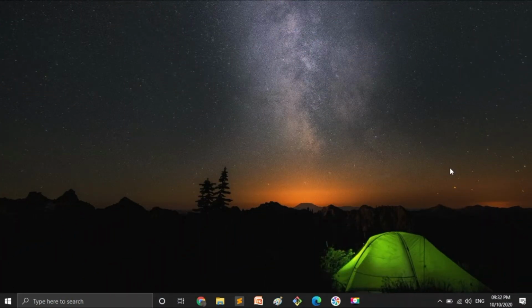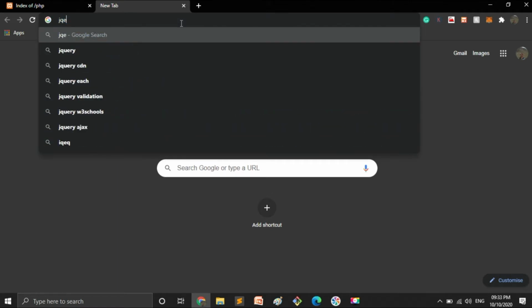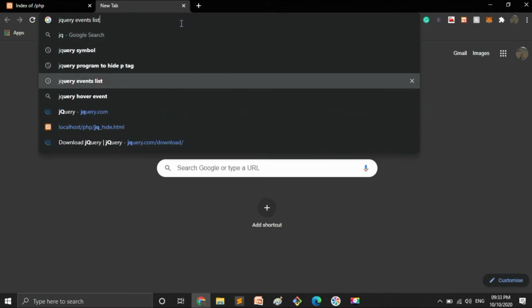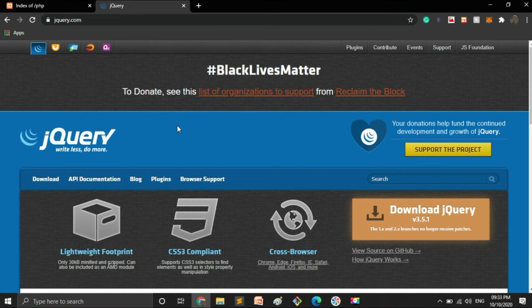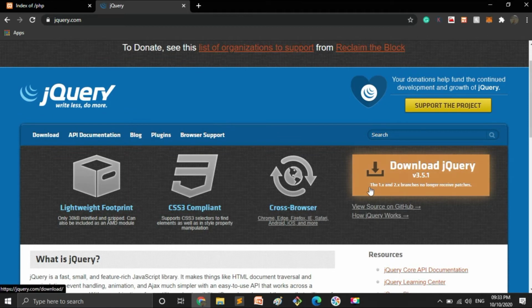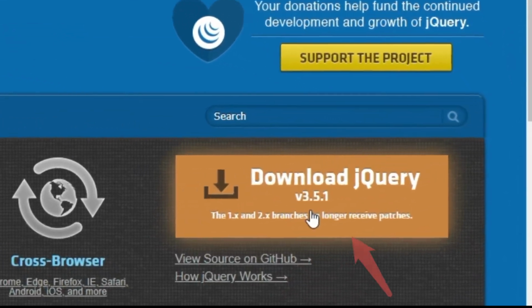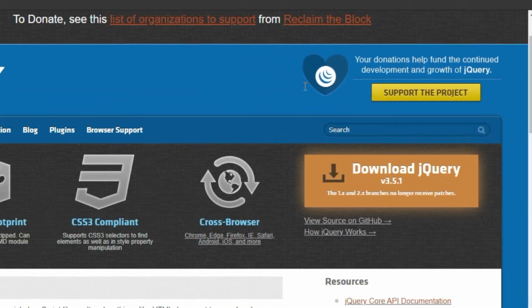So for downloading it, first we will open our browser. I am using Chrome over here, and then we will go to jQuery.com. jQuery.com is the official site for jQuery from where you can download the latest version. So here is the site, and here you can see Download jQuery, and it's version 3.5.1. Here you can always see the latest version of jQuery. So let's click on that.